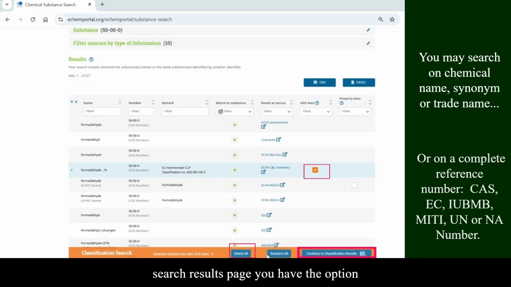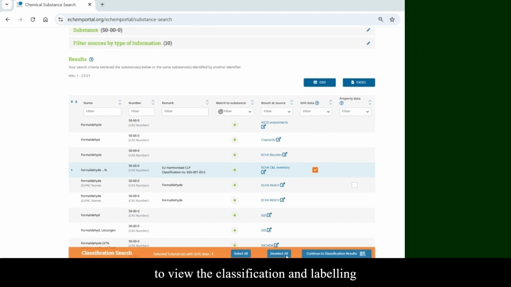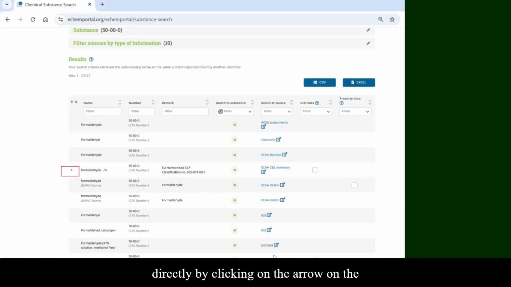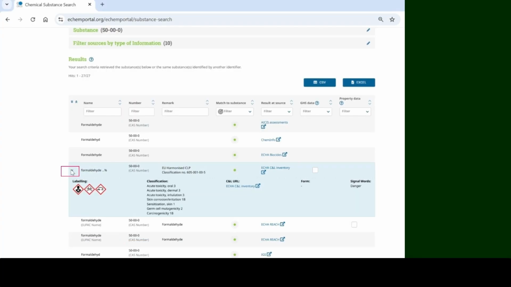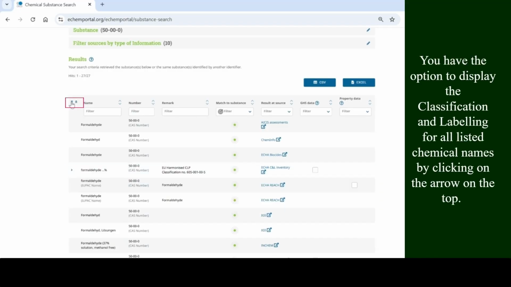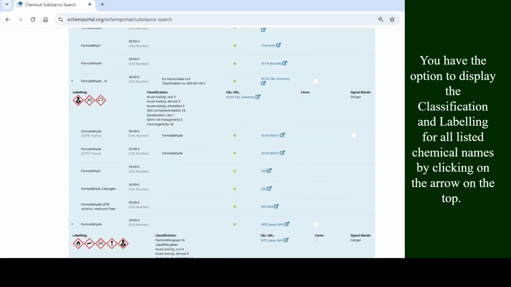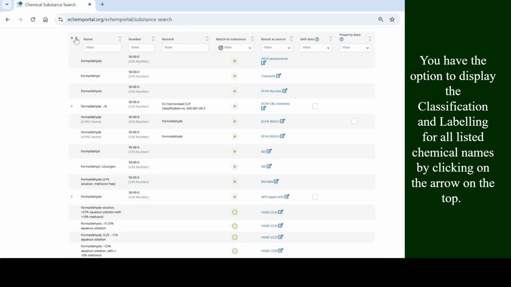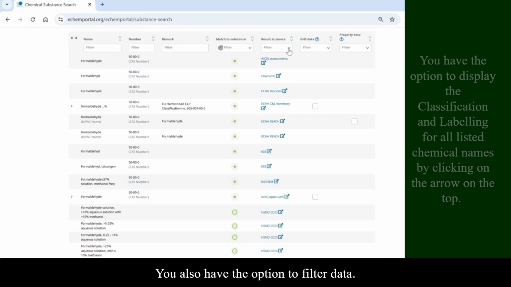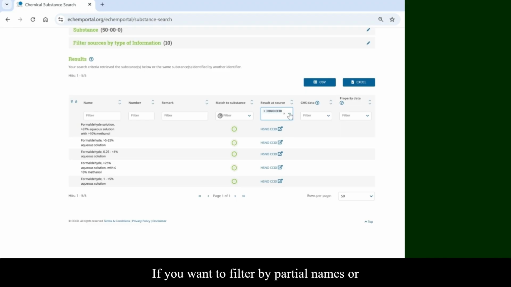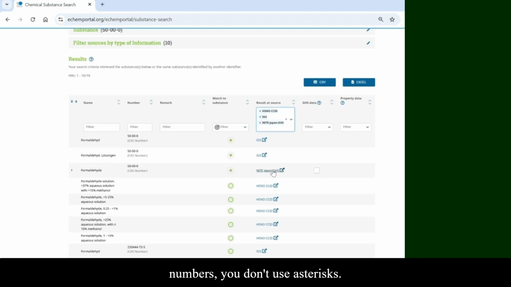On the substance search results page, you have the option to view the classification and labeling directly by clicking on the arrow on the left next to the chemical name. You also have the option to filter data. If you want to filter by partial names or numbers, you don't use asterisks.